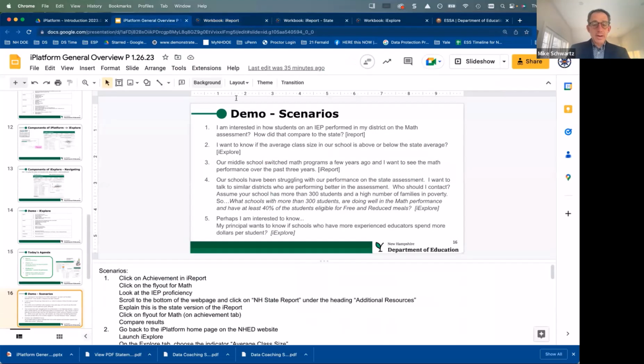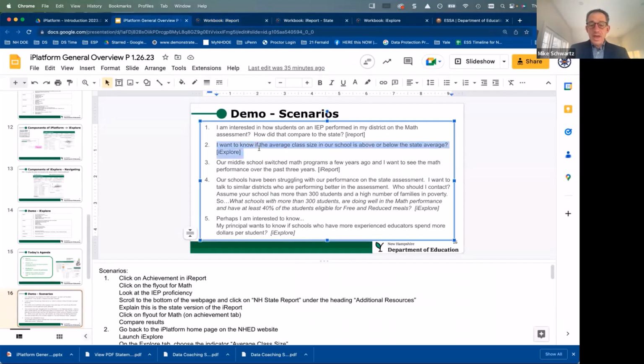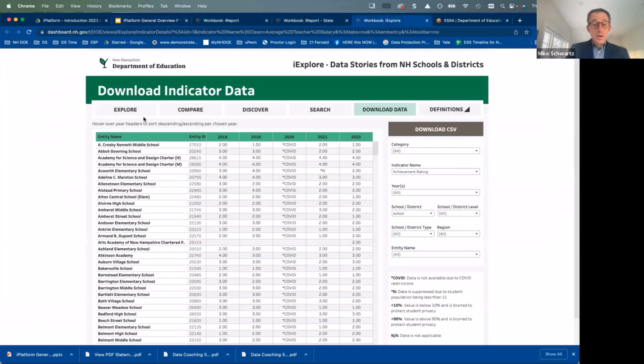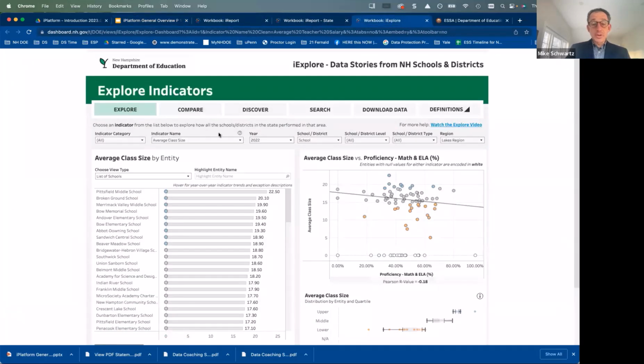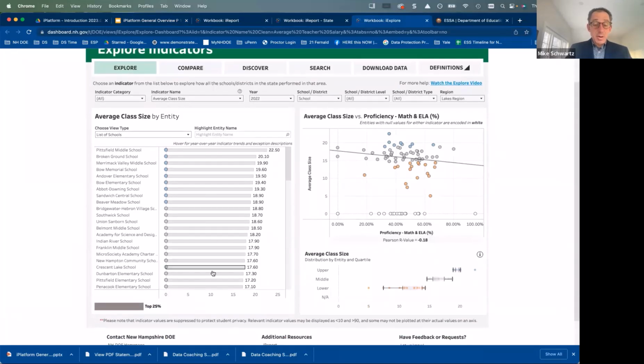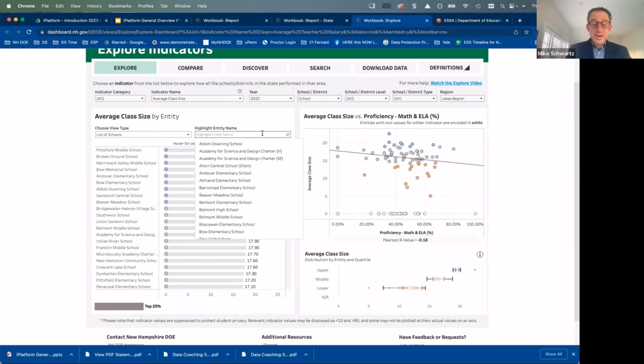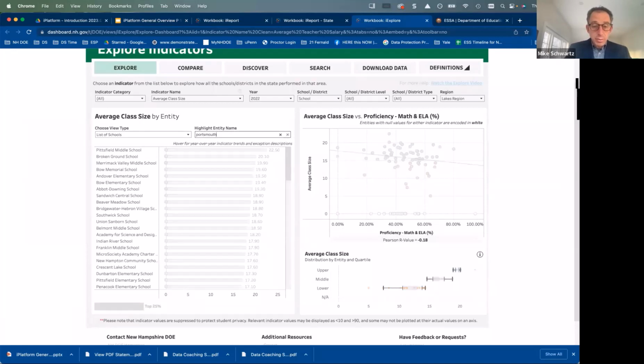Okay, let me go back here to the next question. I want to know if the average class size in our school is above or below the state average. So again, I could do this in iReport the same way I just did, but for class size, I'm going to show you this way in iExplore. We are going to go to the Explore category because we just want to explore one indicator, class size. We had already done it, I guess. So here you go. Here are the schools within the state. This is how the schools are doing, as I mentioned earlier, class size versus proficiency. I can actually specify my school. So maybe it's Portsmouth Middle School we're looking at.